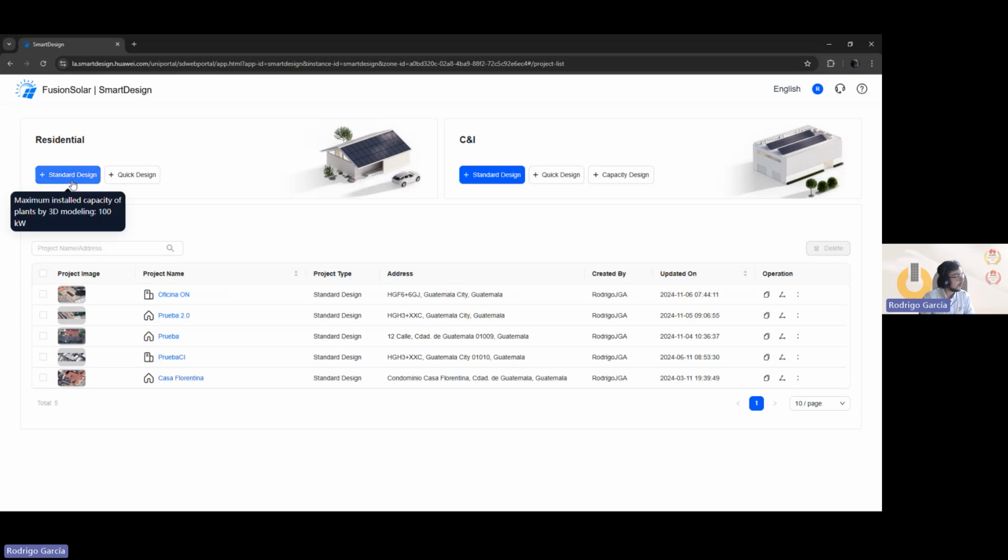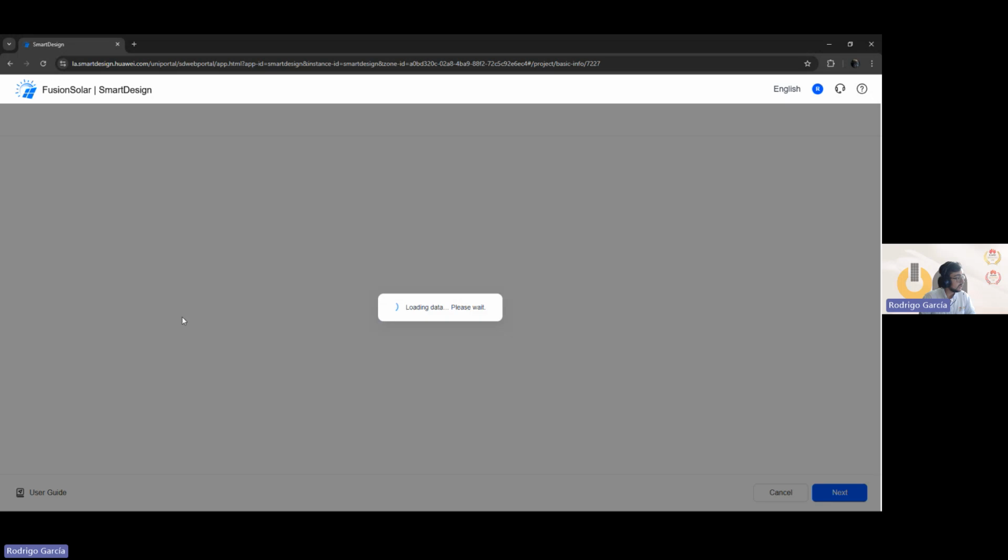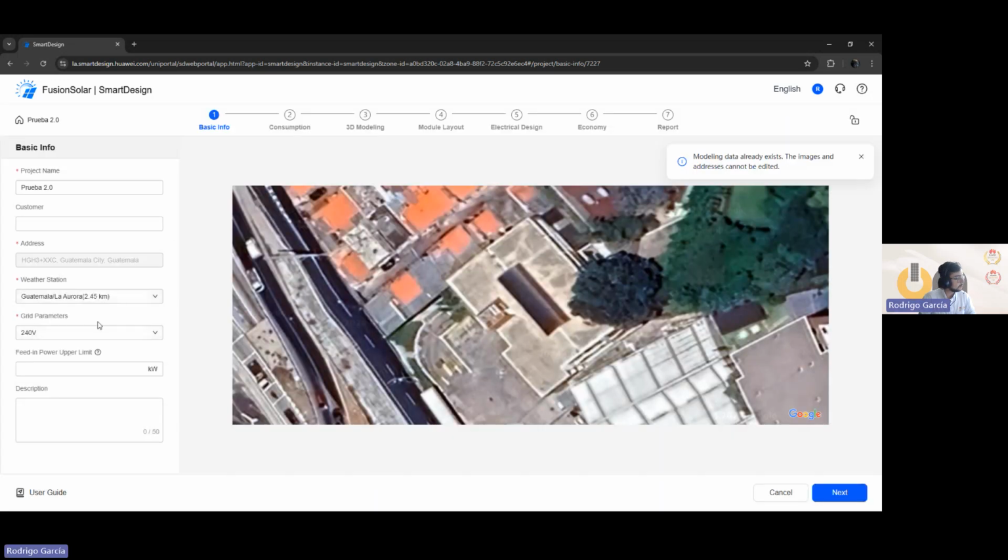As you can see, you have the standard design and the quick design for residential, and for C&I you have standard design, quick design, and the capacity design. The capacity design helps you to calculate the ESS capacity and analyze its benefits. So let's take a look first at the residential solution. As I told you, it will ask you for an address, a project name in here, and also the grid parameters.